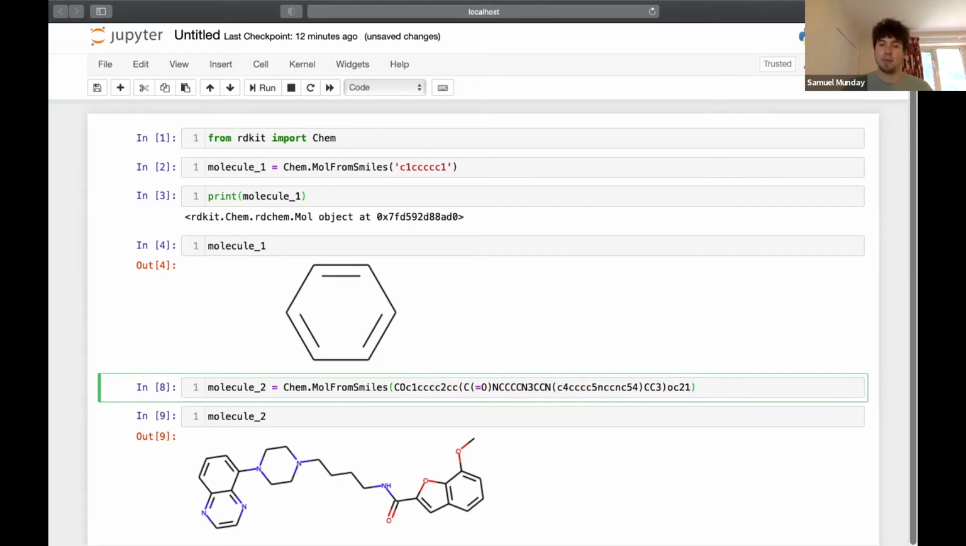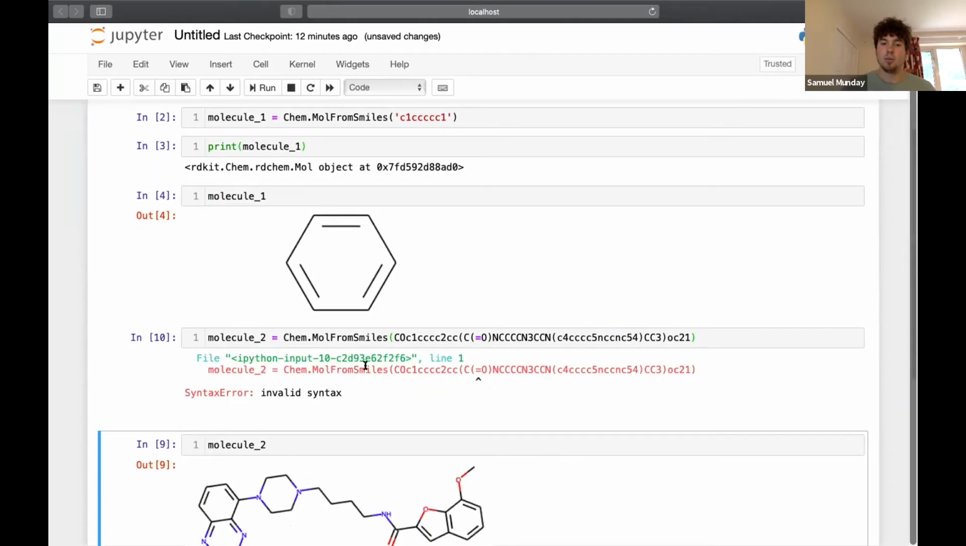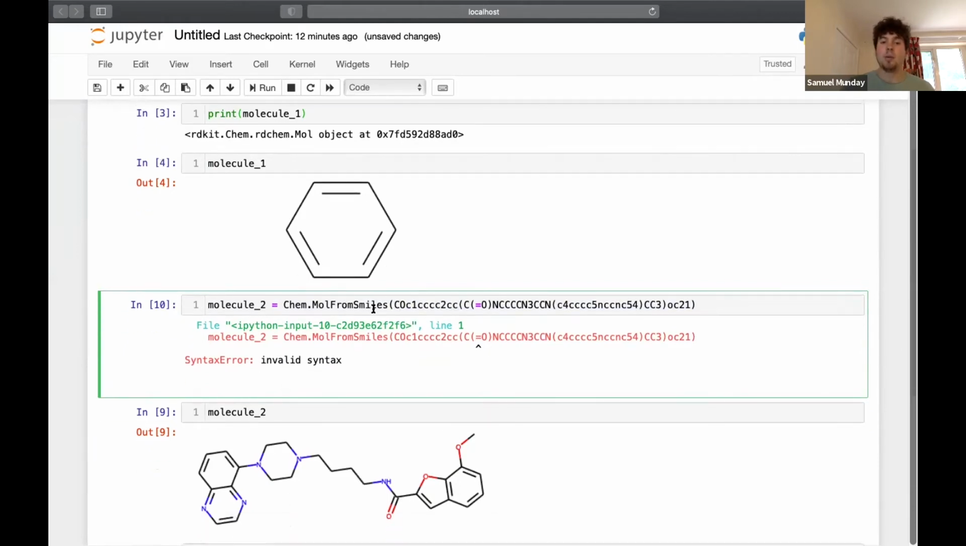If we were to remove these quotation marks from around it and we press go, we'll see that we have an invalid syntax. And that's because now this Chem.MolFromSmiles function is trying to enact whatever its functionality is on this thing that it doesn't recognize, because we've not told Python that this is a string and it only works on strings. And so it will throw up an error message.